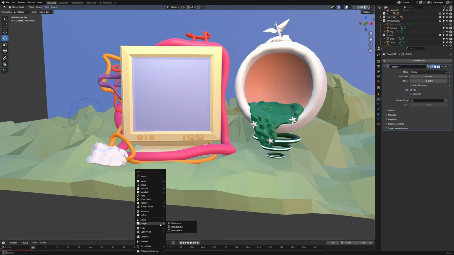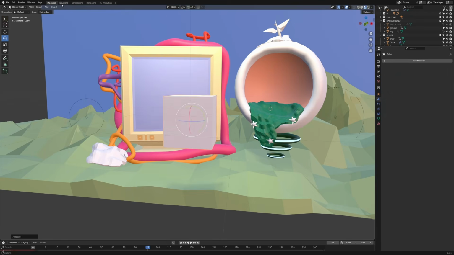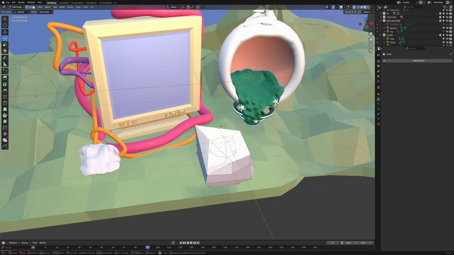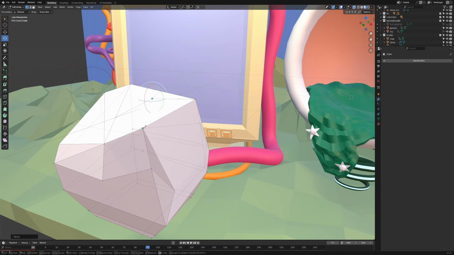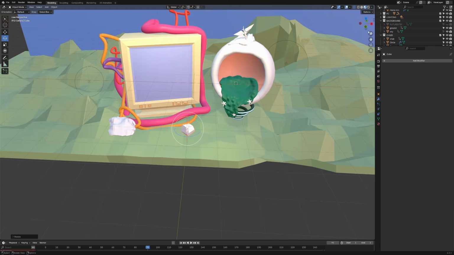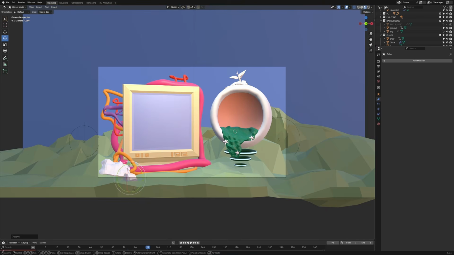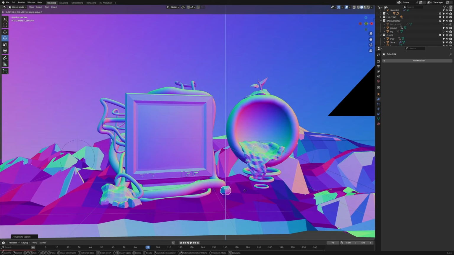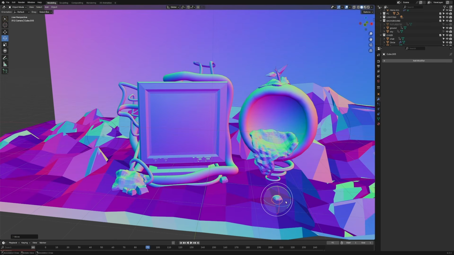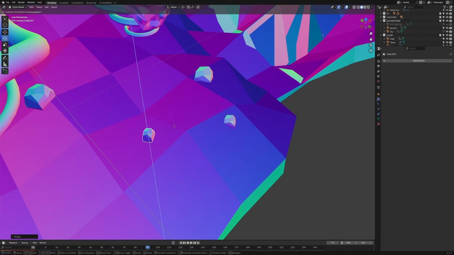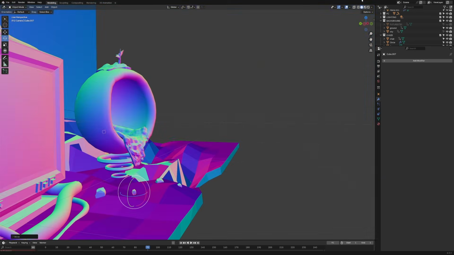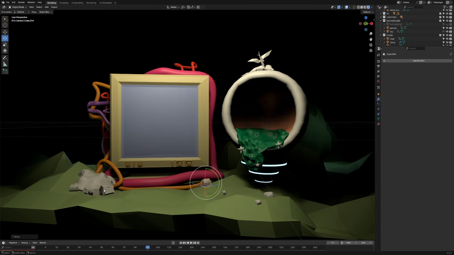Next on my list I had to model a rock or two, and these would help break up the ground a bit. I gave them a simple grey material, because at this point I hadn't decided whether I was actually going to paint any of them, so I just thought if I added a single flat colour to everything, I could go from there.